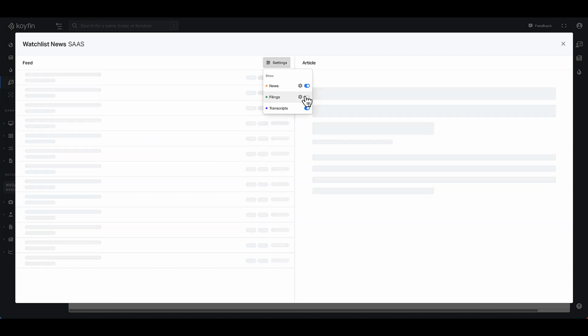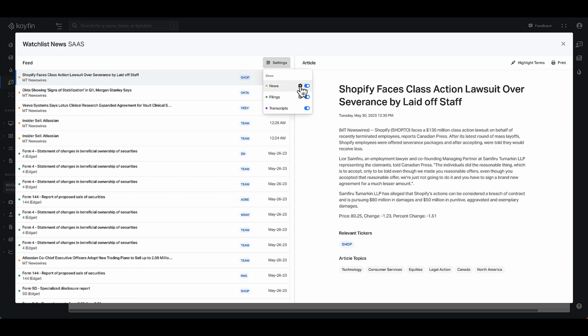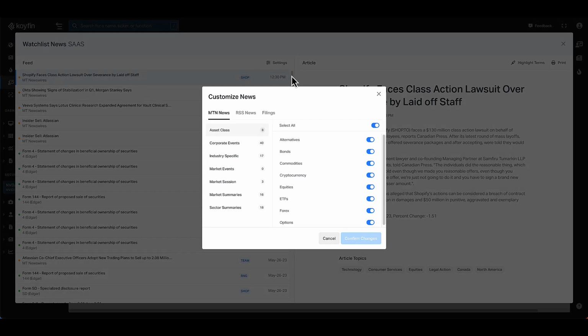If I turn on the other items like news, I can go to the settings bar and now I have a lot more functionality and a lot more detail to customize this news feed on. So for example, for MTN News, which is our news source where we license a big portion of our news, you can now go and turn off certain events.